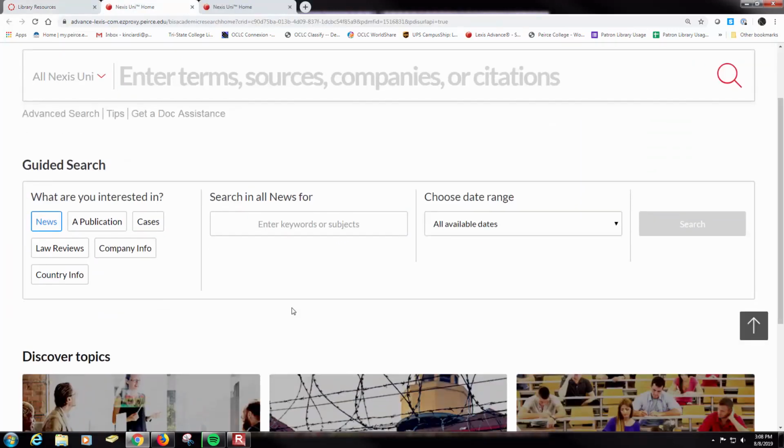On the Nexis Uni homepage, make sure that News is selected in the guided search box. In the box for Search in All News For, enter your keywords as well as "editorial." For the date range, choose the past 3 months. Click Search.